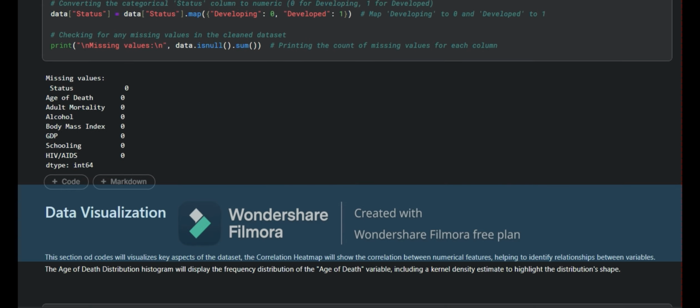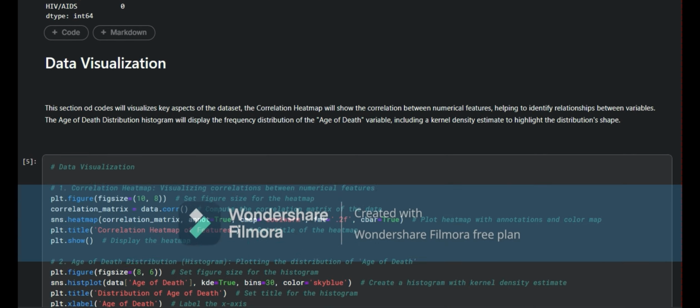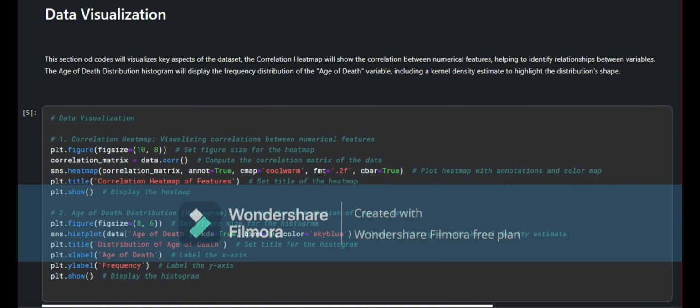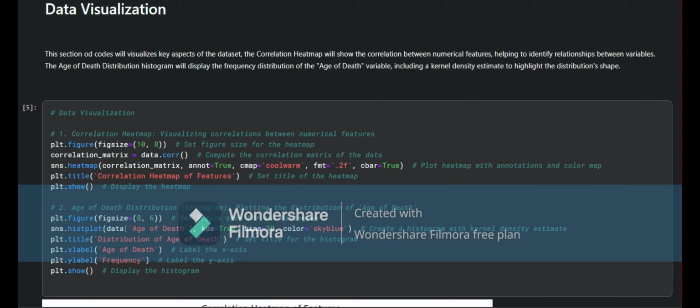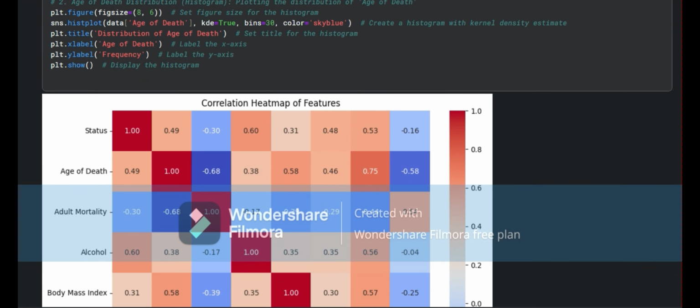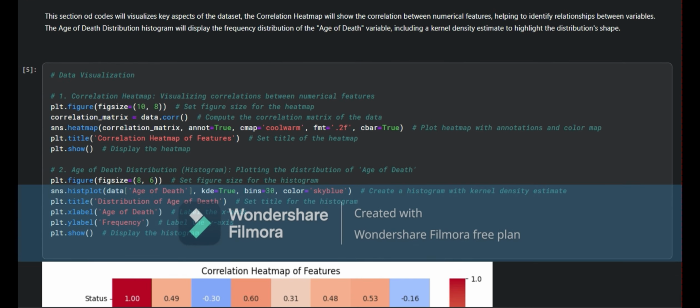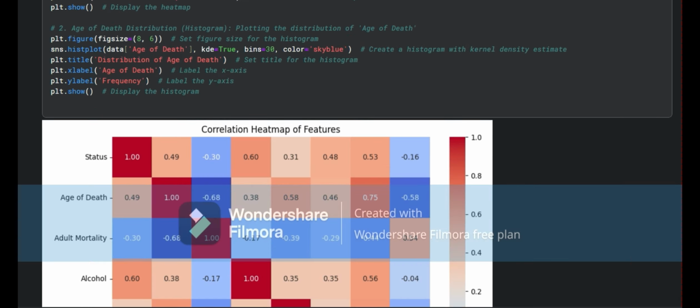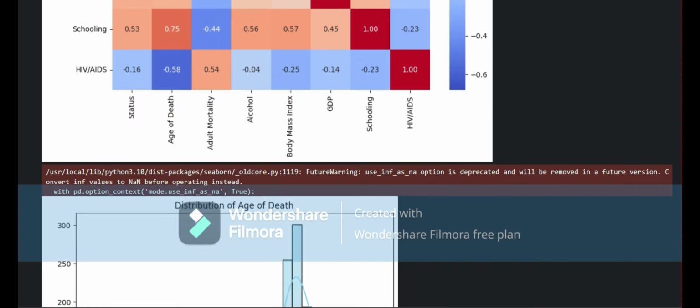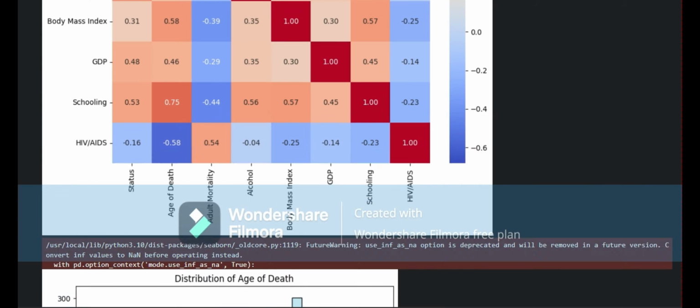Moving on to data visualization, I used matplotlib and seaborn, and I visualized the data to understand patterns and relationships. For example, I created a correlation heat map and scatter plot to identify which features most strongly influence life expectancy.